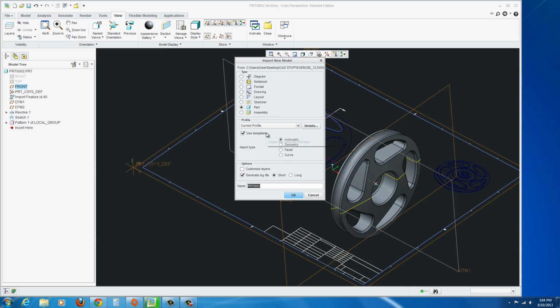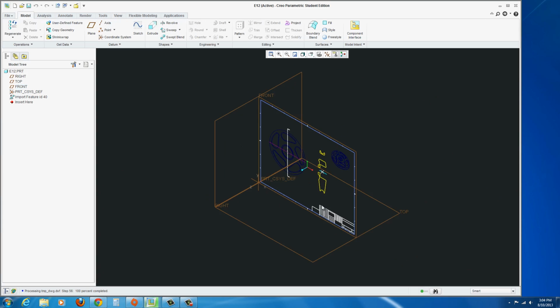If you don't use a template, it doesn't bring in the planes or the datum planes, so you have to add them. Not a huge deal, but it does take some time, so you're better off just going with the default. And you could give it a name here, E12, and hit OK.